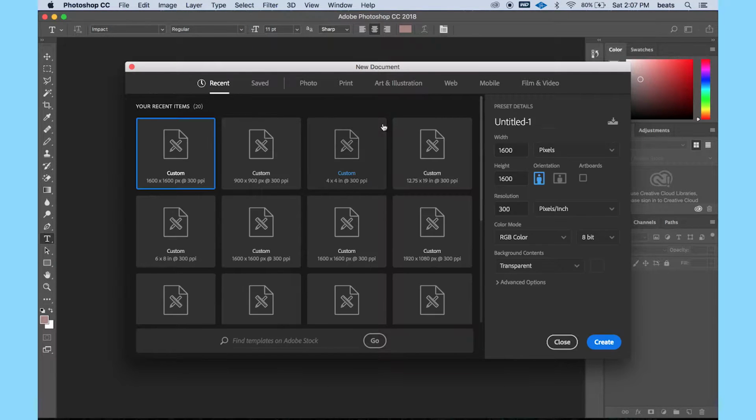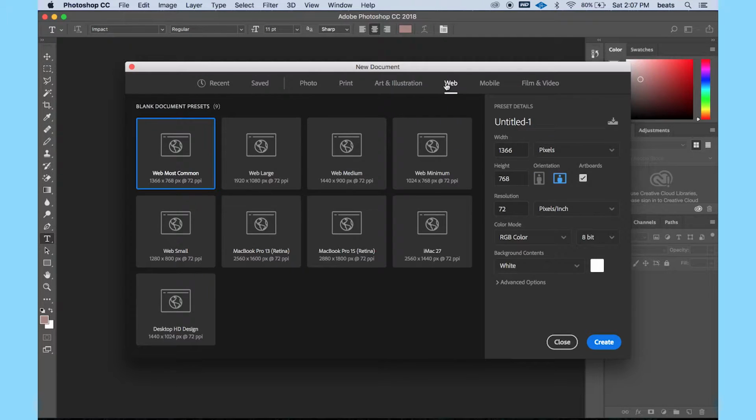I'm going to go ahead and open up Adobe Photoshop, and then I'm going to create a new document. I'm selecting a web banner. So here's one that I've selected, and I'm going to go ahead and just create.